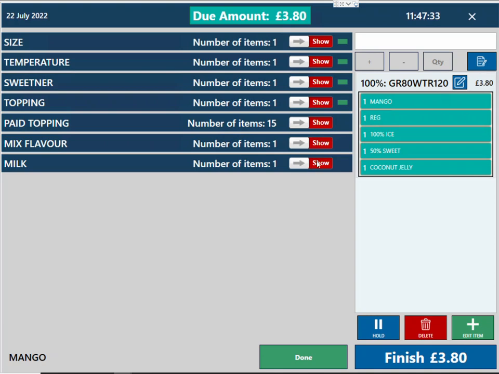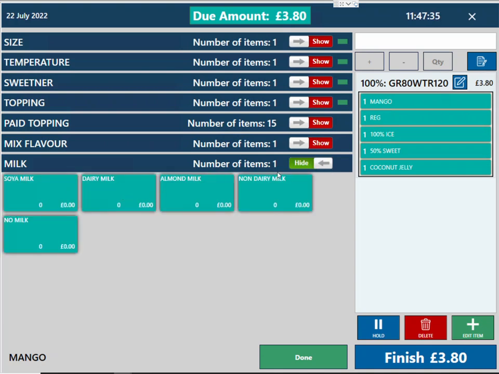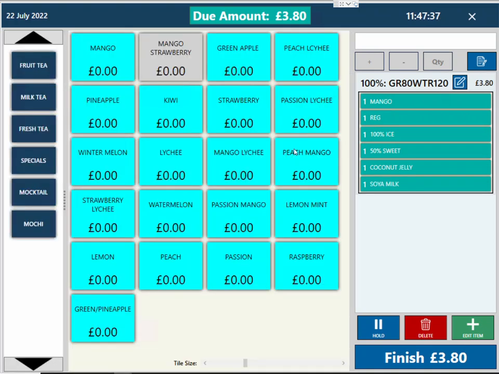If the customer wants any milk options like soya milk or dairy milk, you can choose the soya milk, let's say, and then it will finish the order as well. It will automatically show the formula on the top here for the receipt as well. Once you finish the order, you press finish.